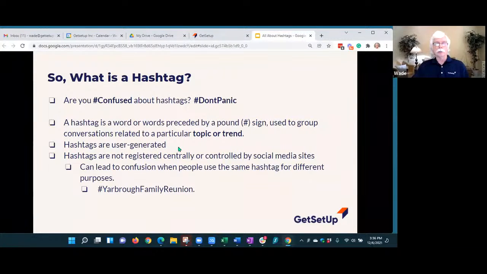They are user-generated. There's nobody that creates them for you. You don't have to register them or get an okay from anyone to use them. They're not controlled by any of the social media sites, so it is totally a user-driven feature, which can sometimes lead to confusion if several different people or groups are using the same hashtag for different purposes. So for example, maybe we're having a Yarborough family reunion, so I tell everybody post your pictures and updates and discussions to hashtag Yarborough family reunion. But it turns out there's another Yarborough family that's also having a reunion. And so their posts get mixed in with our posts. So that's one of the downsides.